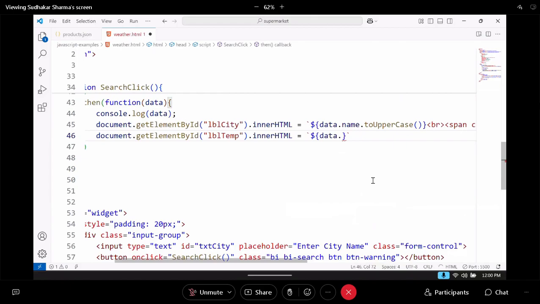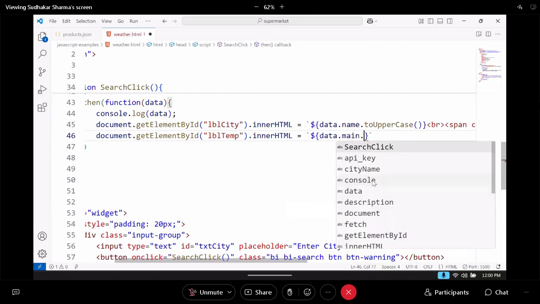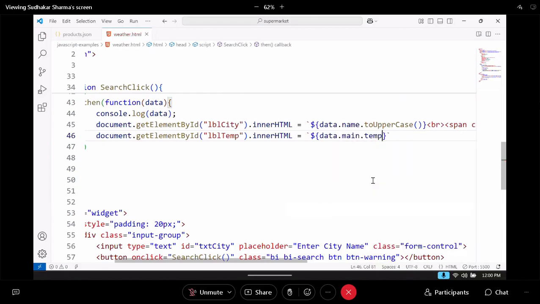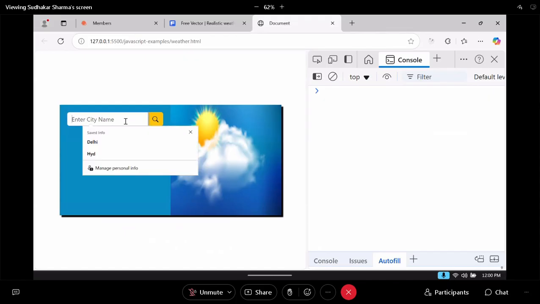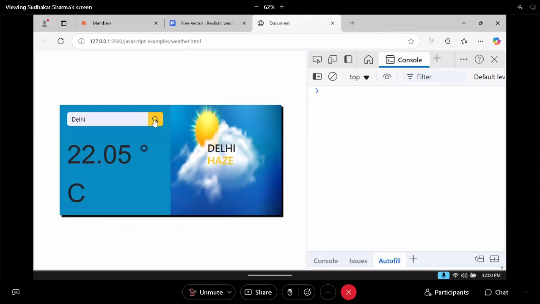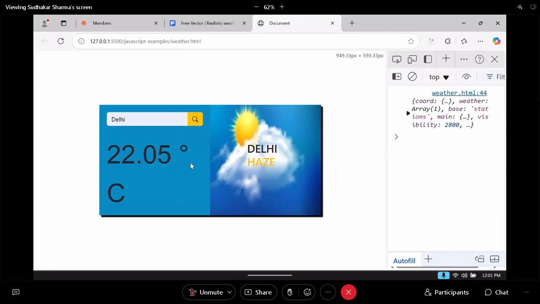Right. So in main, it is temperature, ampersand deg semicolon and C. I'm just writing like this. Then you see, I entered Delhi and the temperature is this. So it is showing the temperature as 22 degrees Celsius.